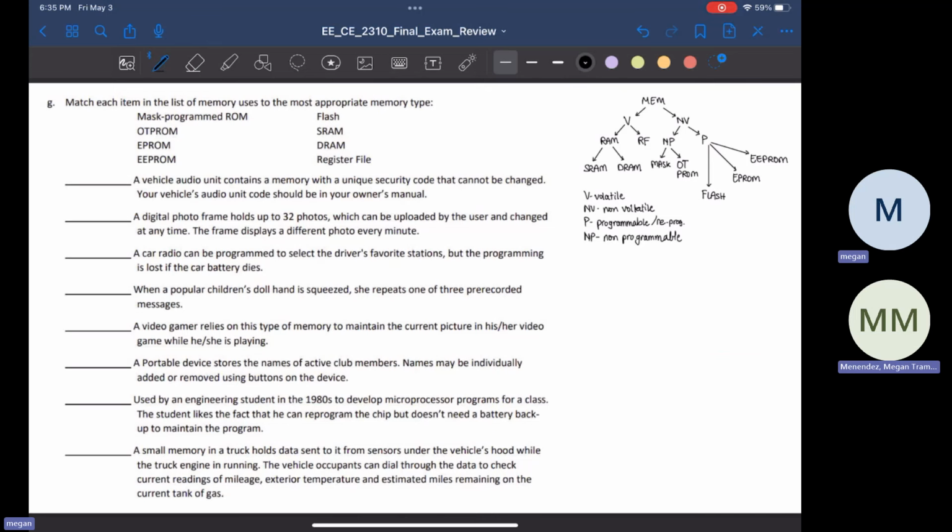A vehicle unit contains a memory with a unique security code that cannot be changed. Your vehicle's audio unit code should be in your owner's manual. So the key words here are unique security code. Because it says the security code cannot be changed, we know it's not reprogrammable, and that leaves us with two options. Is it mass produced, or is it the OTPROM?